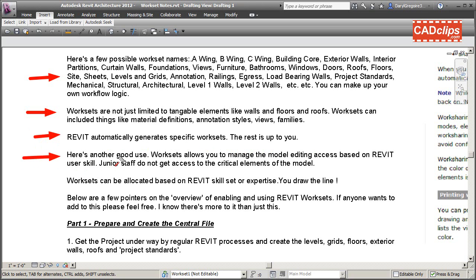Okay. Here's another good use. Worksets allow you to manage the model editing access based on Revit user skill. In other words, junior staff do not get access to critical items like levels and grids. That's in its own special workset, and most people do not check that out. That's only checked out by administrators. Okay, so as a CAD manager or BIM manager, you can allocate the worksets to the people who are capable of editing those very objects.